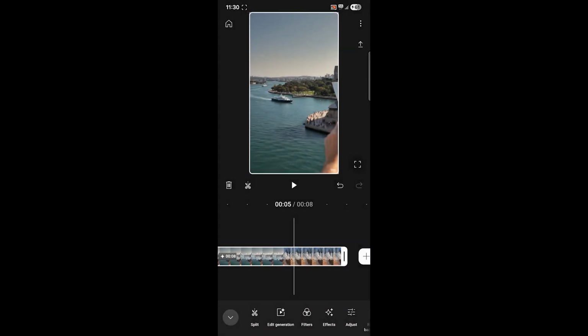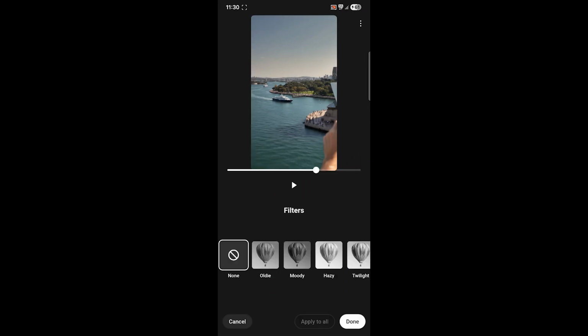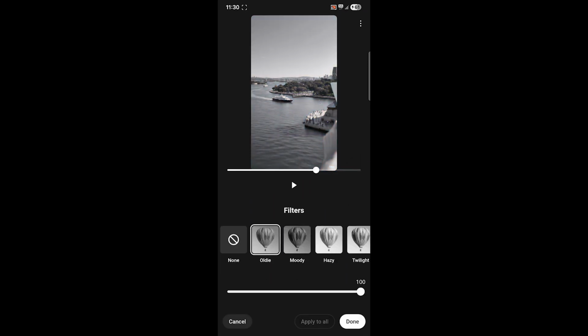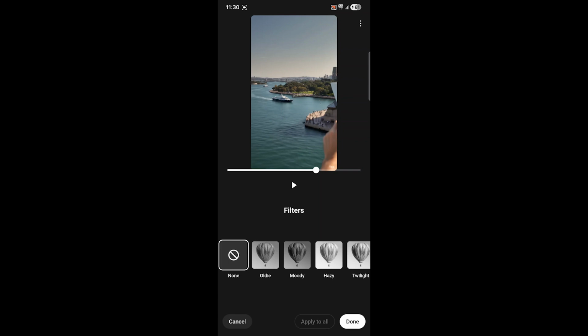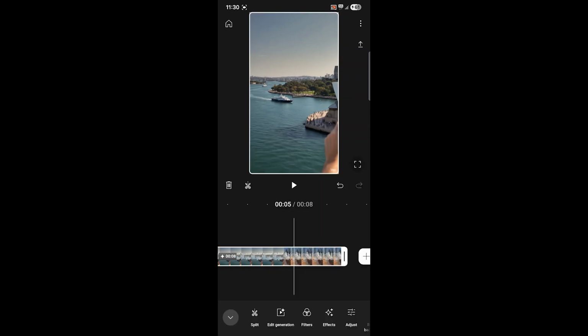Personally, I found this app super easy to use. I've been creating short videos, Reels, and YouTube Shorts using this tool, and the results are amazing. So yeah, that's how you can create AI videos from images using your phone, completely free.